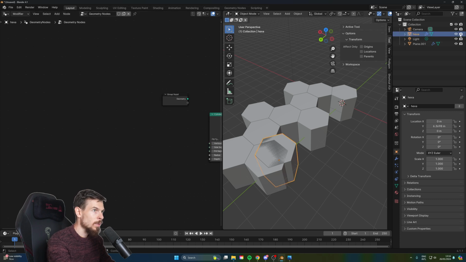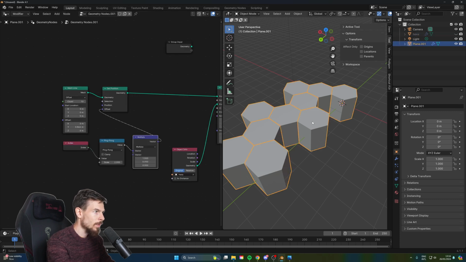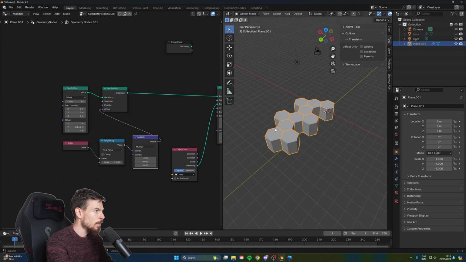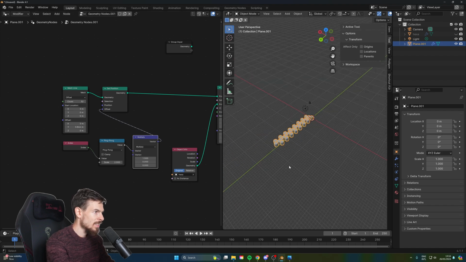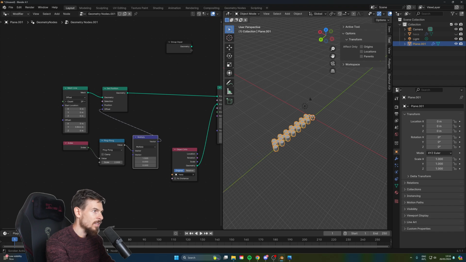I'll also take this original hexagon and turn it off. So if we head back here, and there we go. So now if I just increase this, as you can see, it's just going to spawn in a bunch of hexagons on the X value, on the Y value in this case. So we'll do it on the X one as well. So let's just put the count up to something like 50.